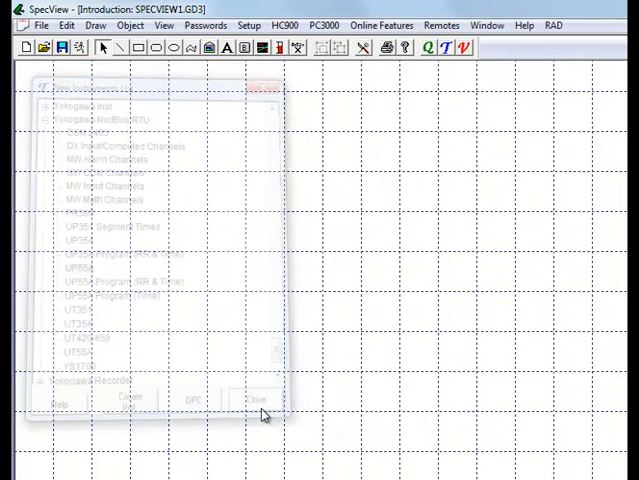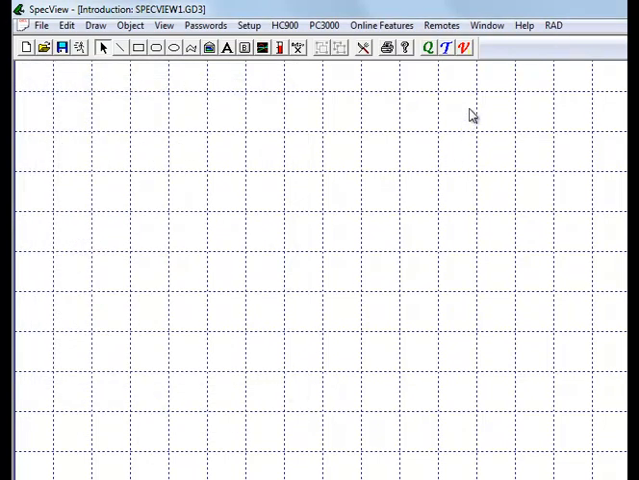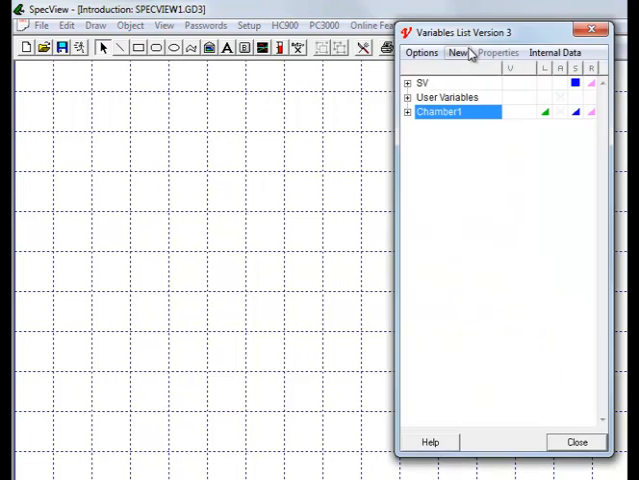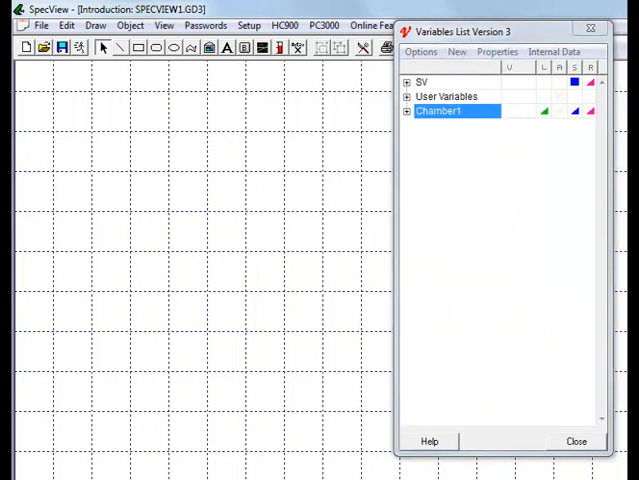Close the template list and click the red V on the toolbar to display the variables list. The instrument just created is in the list. To add an instrument view to the graphical display window, or GDW, our name for the screen, click on the name and drag it. Notice that current values are shown even though SpecView is in edit mode.